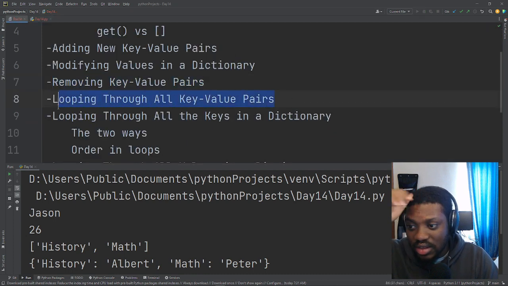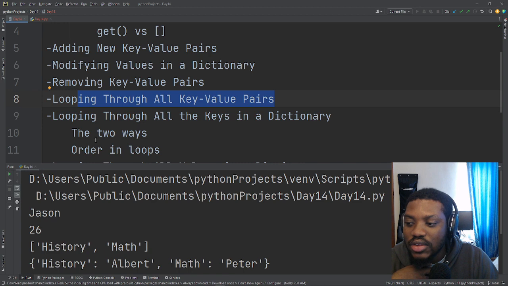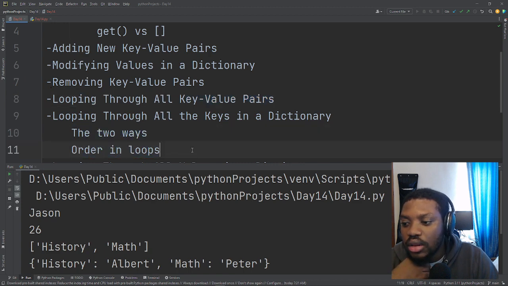So we've accessed the keys, looping through all key value pairs. Yeah, we've done that. Looping through all the keys in a dictionary, we've also seen that. The two ways, order in loops.